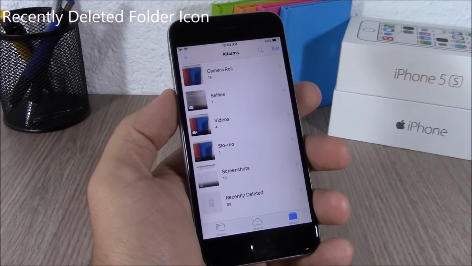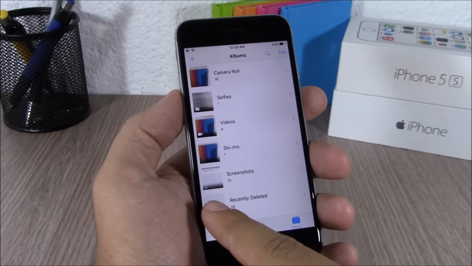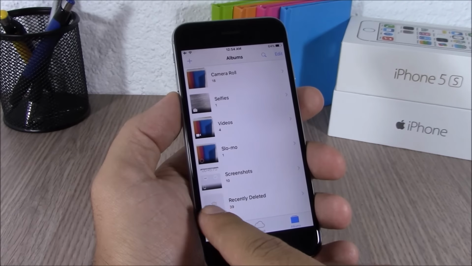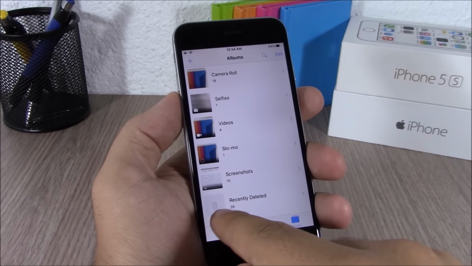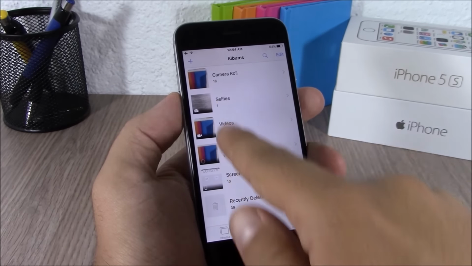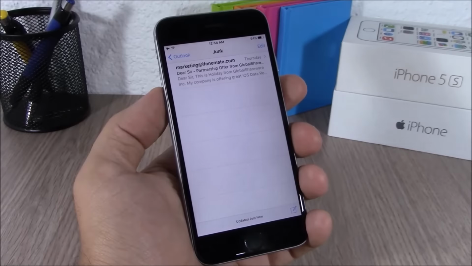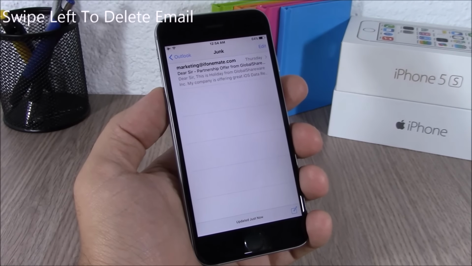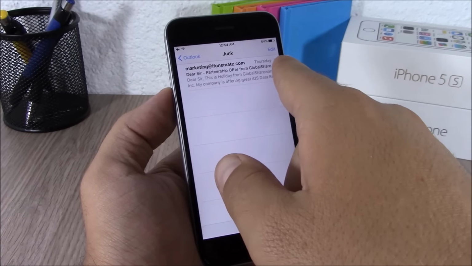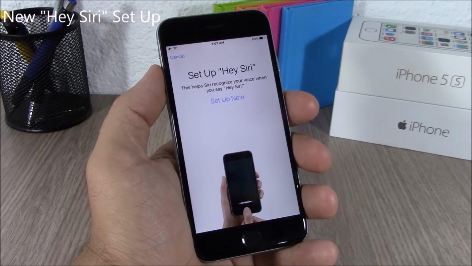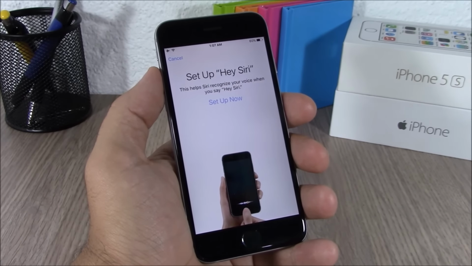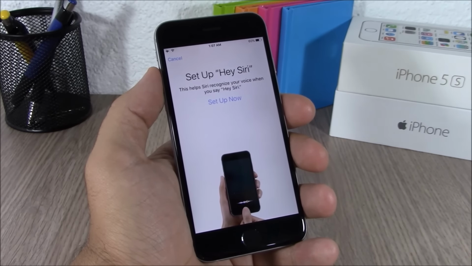On iOS 9, if you go to your camera roll, you can see right here the recently deleted album won't have a preview of the pictures just like you have on the other albums, but it will have just a little icon here instead of the preview of one of the pictures. On the Mail app on iOS 9, you can easily delete an email simply by swiping all the way to the left. On iOS 9, Siri has a new setup screen. This setup screen will take you through a process which will help Siri recognize your voice better so that it doesn't activate when it hears someone else's voice.